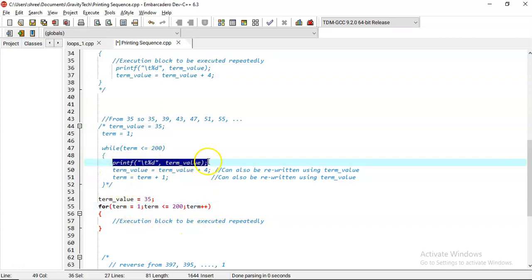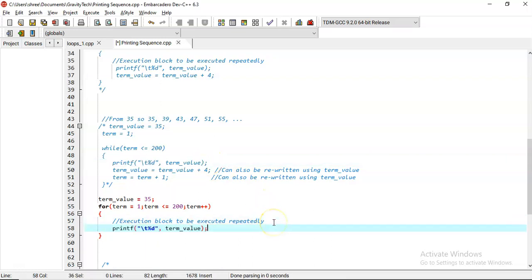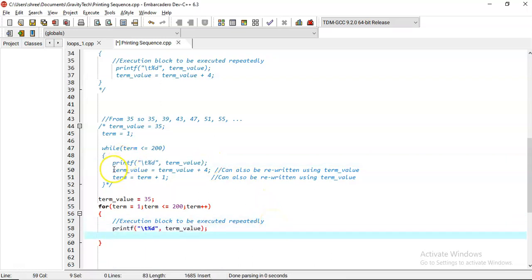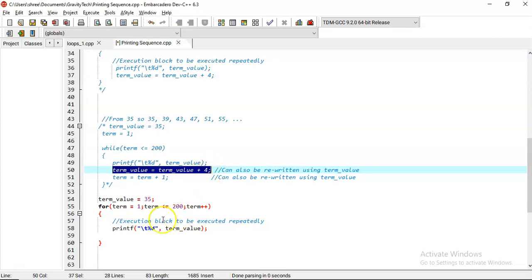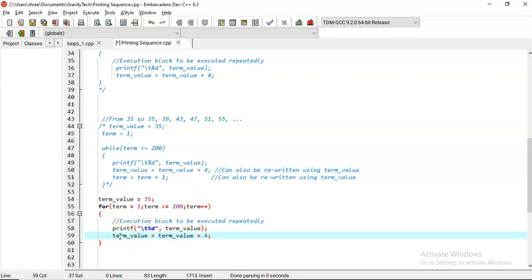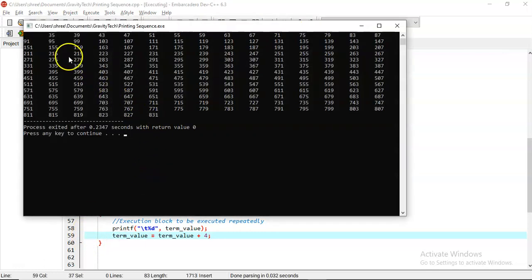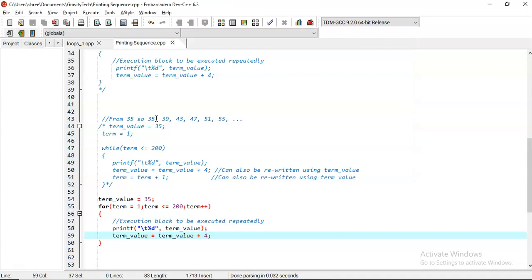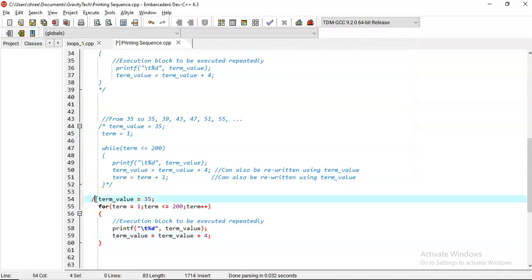Now, what you need to do? You need to print it, correct? But again, when you print it, you also need to increase the term value. And that's all. It's done. When you execute it, it will simply give the 200 terms starting from 35, 35, 39, 43, 47 and all, right? 831. This was the second example which we saw.